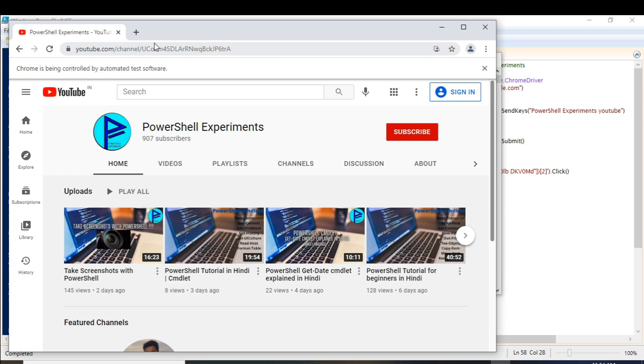Okay, so you can see how easy it is to automate Chrome. It is easier than Internet Explorer, for which I made a video I think a year or 1.5 years back. So it is even easier than that to automate Google Chrome.